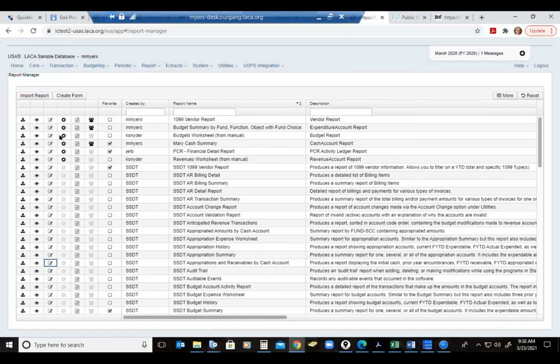The next is the X for delete. And as you can see here, the only report definitions that I can delete are those that were created by myself or someone else in the district, but I do not have the delete option for any of the SSDT canned reports.